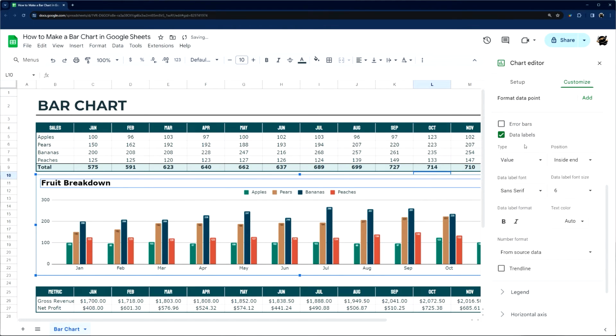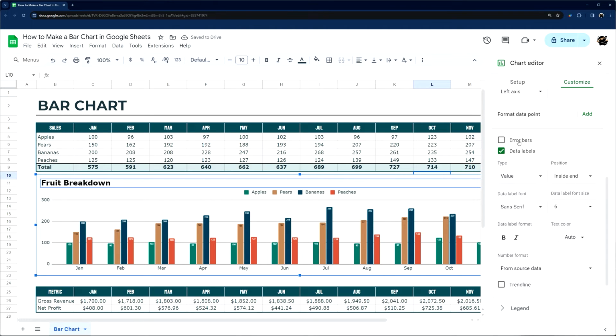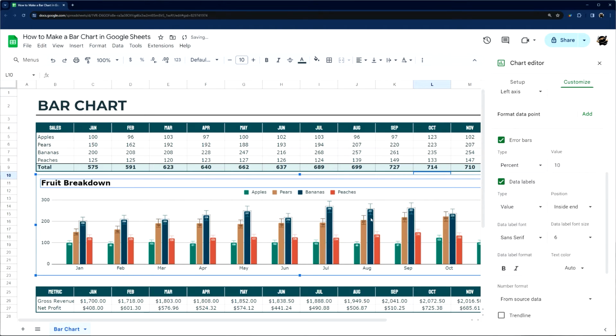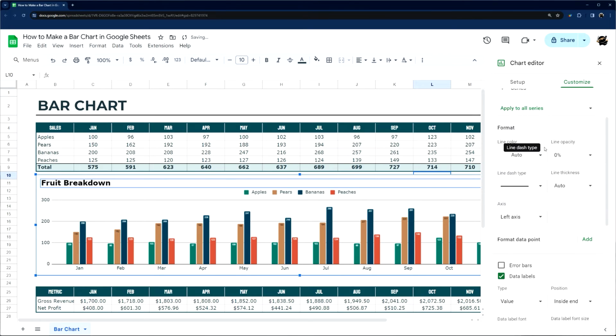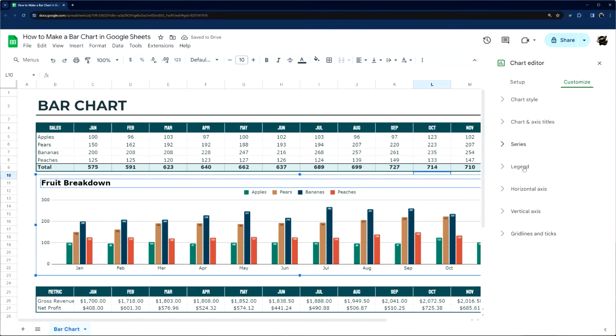I accidentally clicked on error bars. We don't want that one in this one. So error bars is more applicable in different data sets where you want to show a variance. All right, so that will be all that we'll do under series.